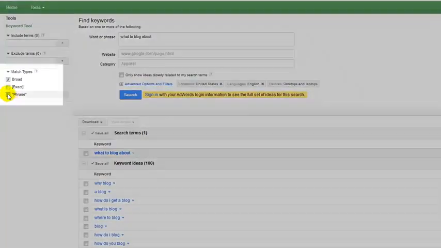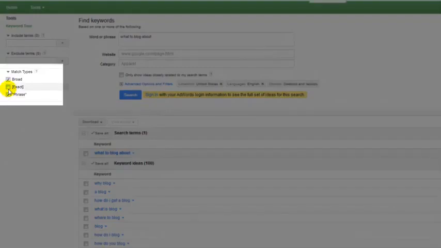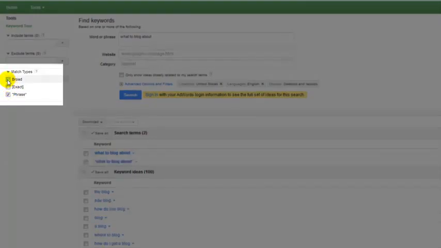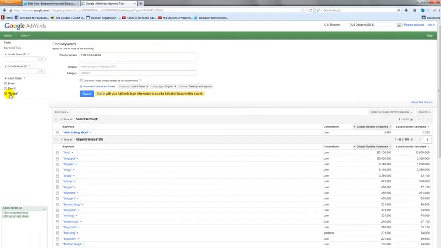Then I can go over here and select phrase match to narrow it down a little bit because broad match is too broad. You want to use exact match or phrase match. I'm going to use phrase match, and I can see that the keyword what to blog about gets 2,400 monthly searches. That's a pretty decent keyword.